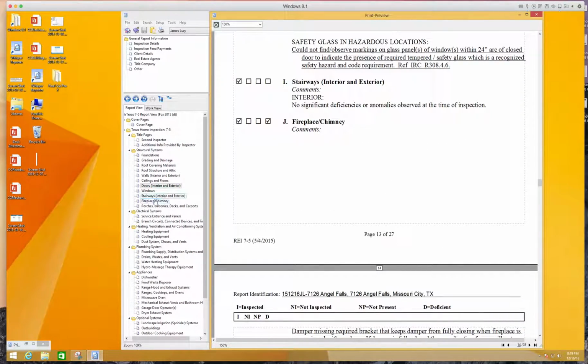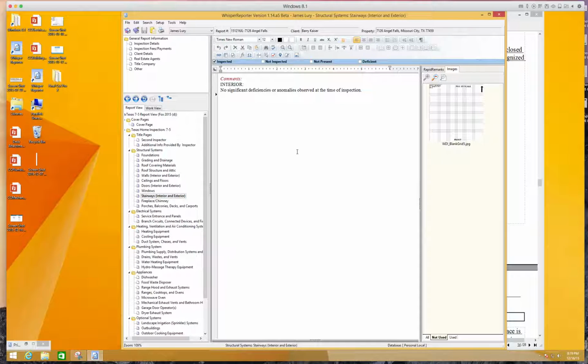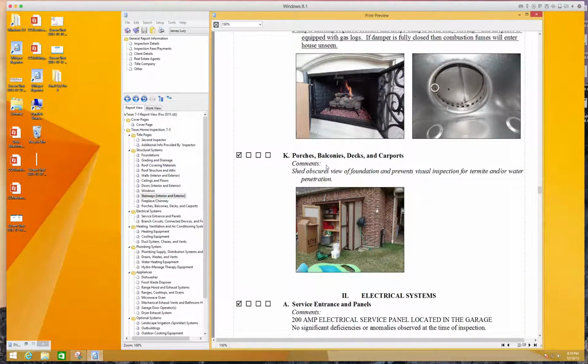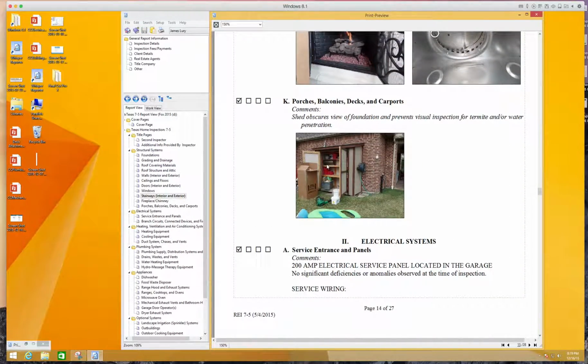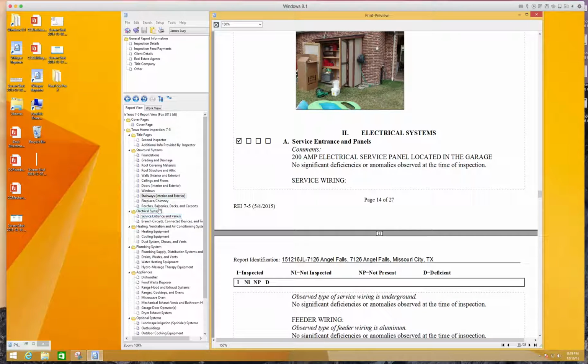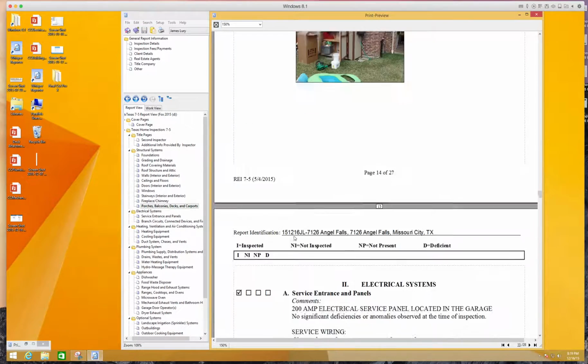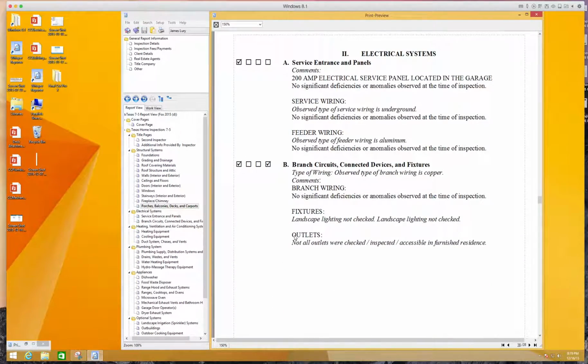Fireplace, same thing. Go to stairs, hit your page break, hit save. Electrical system, I want that on a new fresh page.